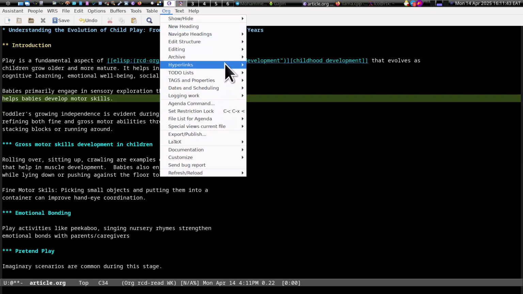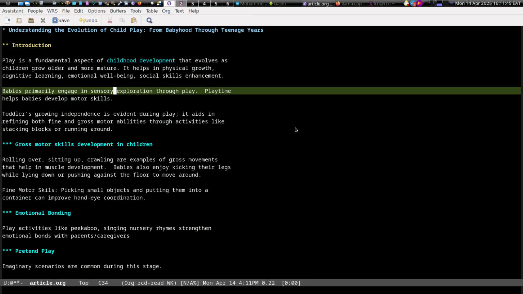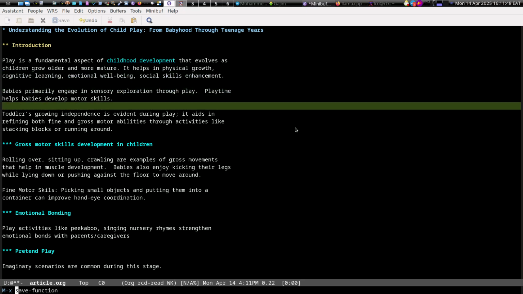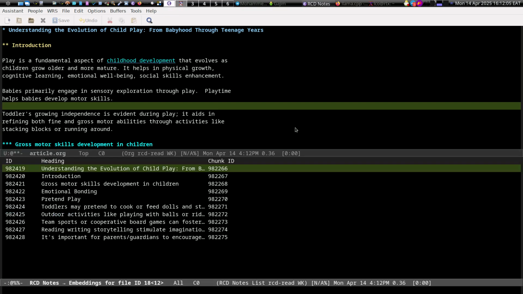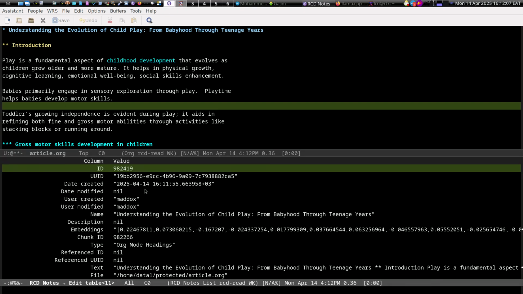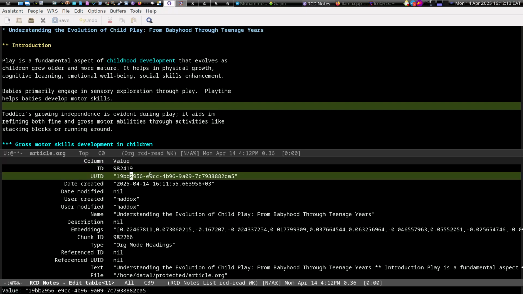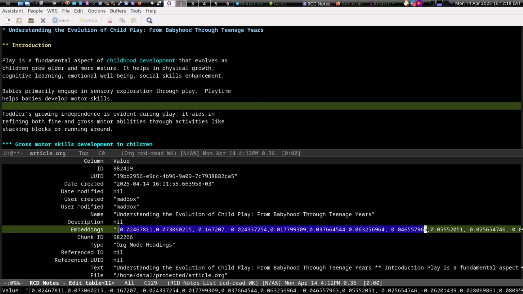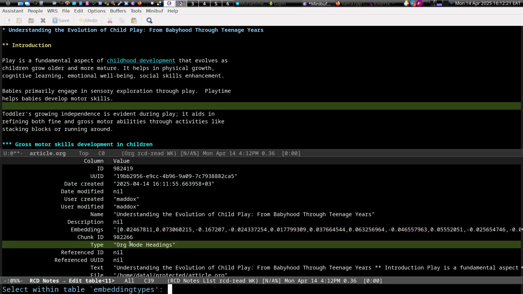What I want to say is that each org mode file can get its embeddings, and I create embeddings with this function below. So embeddings are now created, referencing that file. And how can we see those embeddings? They are in the database. Of course they got even the universal ID, and this is the embedding in the database. The type is org mode heading.